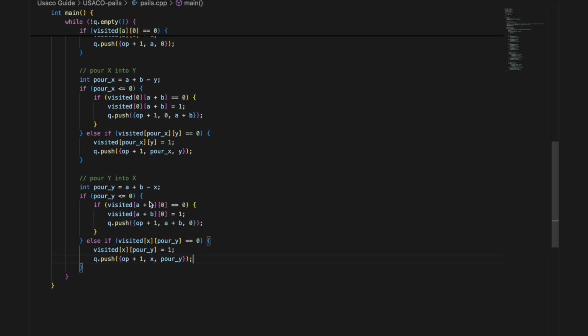If so, we push all of the milk into one pail and empty the other. If not, we fill one pail and set the other pail to the remainder. Finally, we print our result. That's all for the C++ implementation. Now we'll take a look at the Java code.